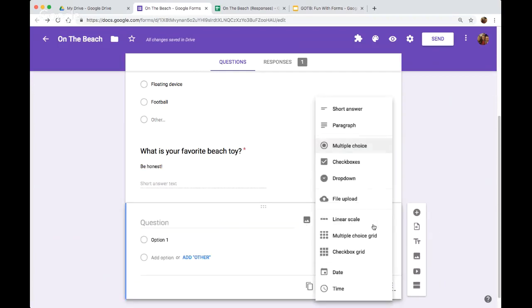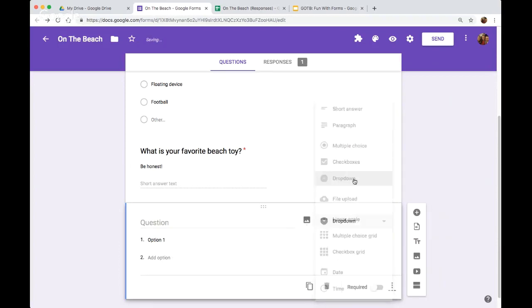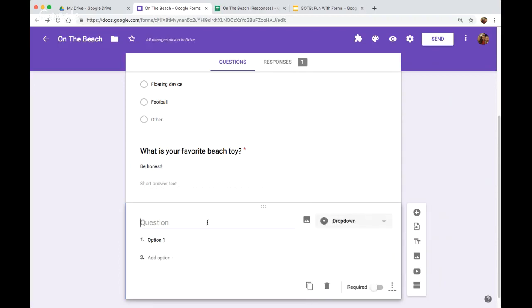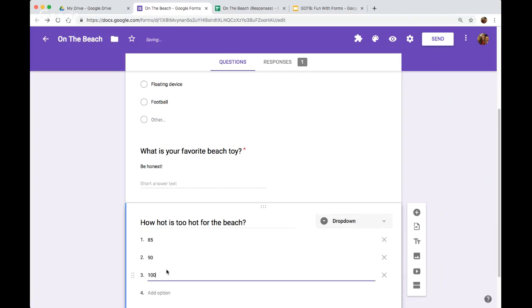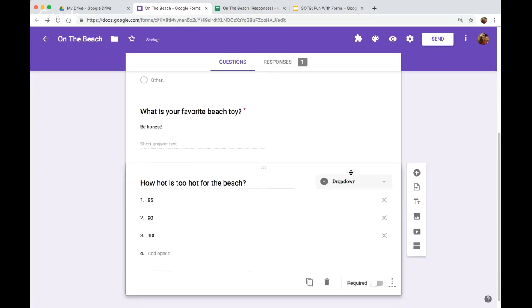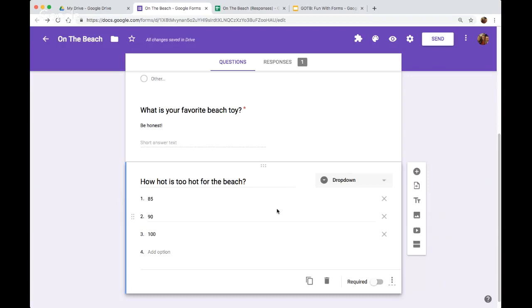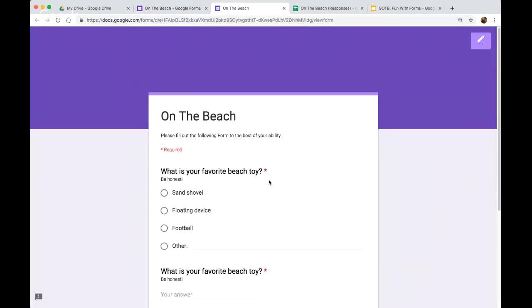So let's choose drop down this time. And I'm going to say, how hot is too hot for the beach? So I asked a simple question. First option, I'm going to put 85. Second option, I'm going to put 90. Third option, I'm going to put 100. Now, just for your own viewing, I'm going to hit this preview button and show you what a drop down looks like.